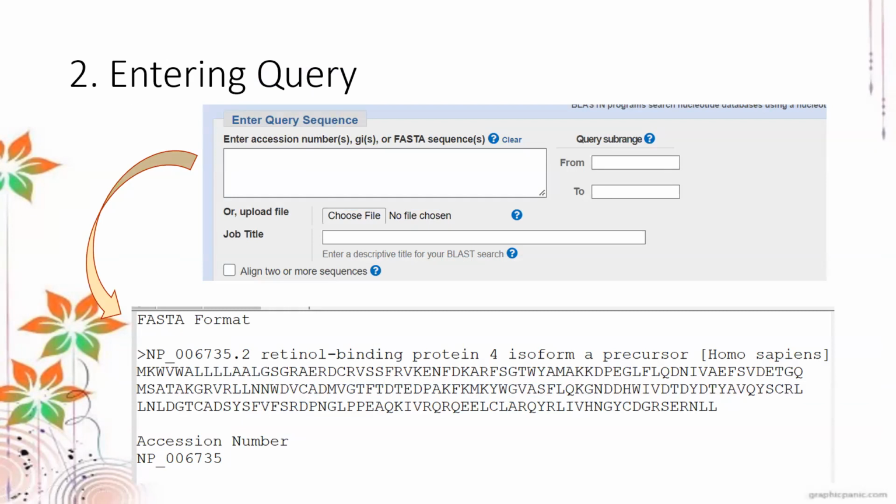So this is the FASTA format. A FASTA format, you can copy paste it or you can save it as a .fasta file. So this is the upload file. You can upload it as a .fasta. And then you have this search.